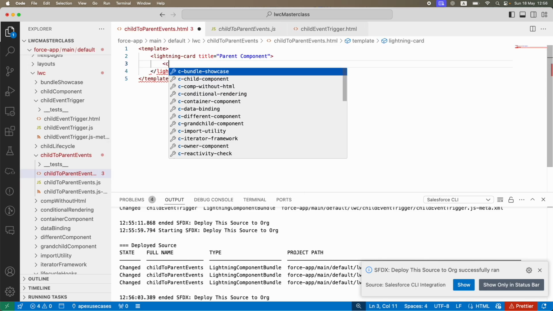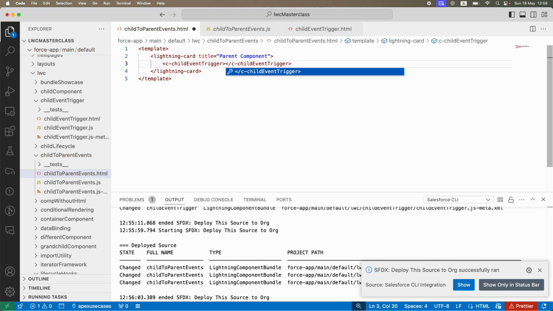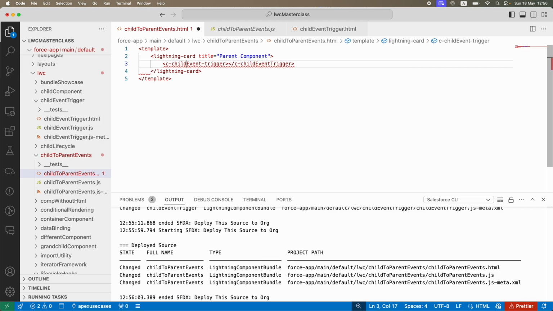So what am I going to do? I'm going to say c hyphen. Now what is the child name? Child event trigger. So child event trigger, that's the name, correct? So what are we going to do? We are going to replace the capital T with small t, put a hyphen, replace the capital E with small e, put a hyphen. That's the name of my component, correct? Just take this component and paste it in the closing tag also. Done. Double C is not correct.